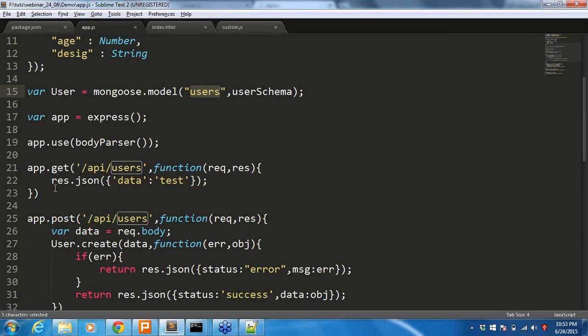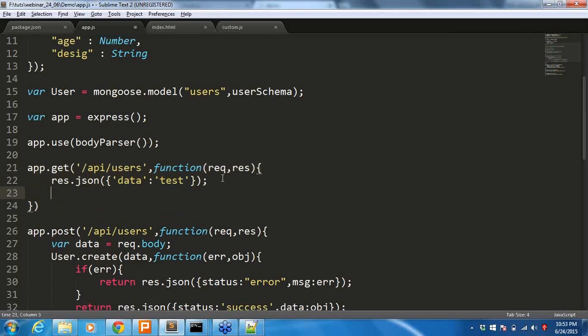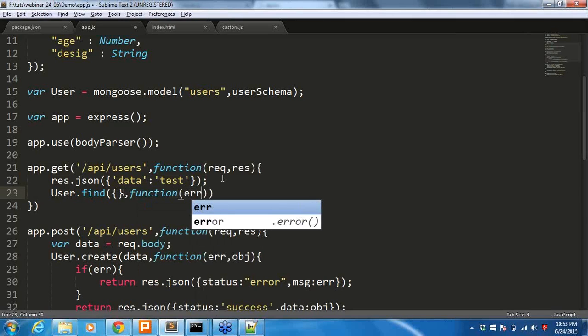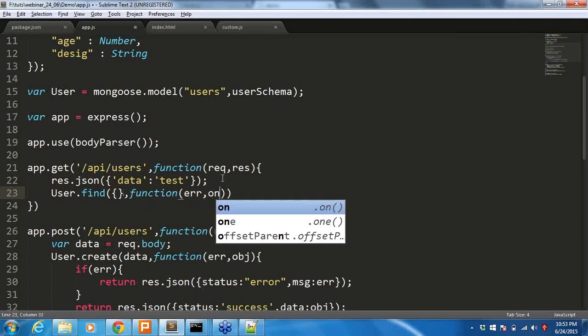Right here we have this application. Now I want to get the data. So for that, how can you do it? Let's go to the user collection, and in the user collection I want to get the data. So we'll be using find, empty braces, comma, the function with error and the users object.